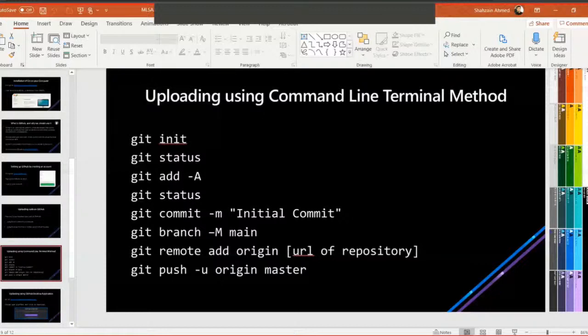Now we are going to host this website. Just right click on it and click on Git Bash Here. You will see this option after you install Git. So just click on it. This is called the command line terminal. I'm going to zoom in for you guys so you can see the code.